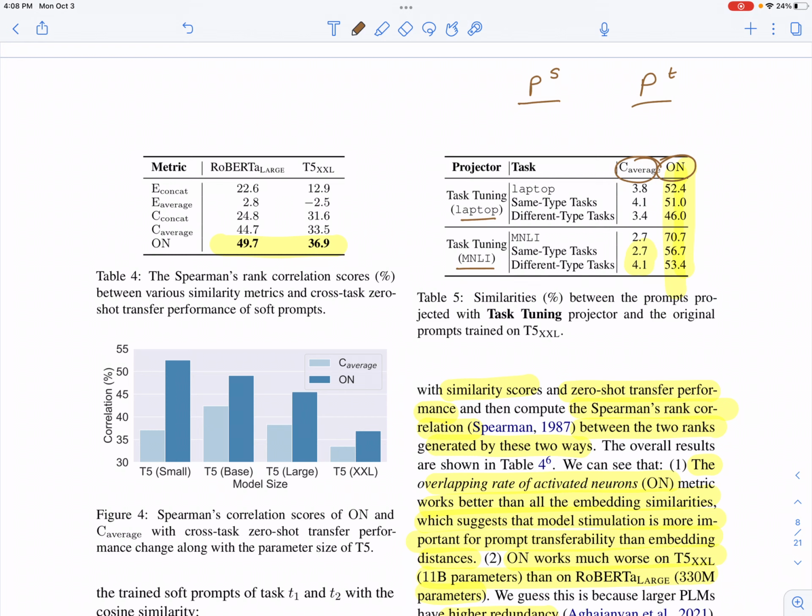So here you can see that for the NLI, you would assume that the same type task should have a higher metric associated with it compared to a different task. But here you can see that for C average, the same type task has a metric of 2.7, whereas a different type task has a value of 4.1. So this is clearly not a very good metric to evaluate transferability. So they then stick with ON, or the overlapping neuron similarity, where you see that same type tasks have a higher metric associated with them versus different type tasks.